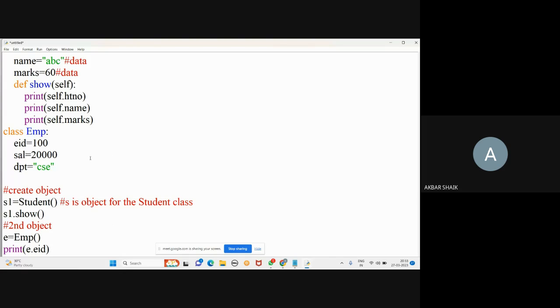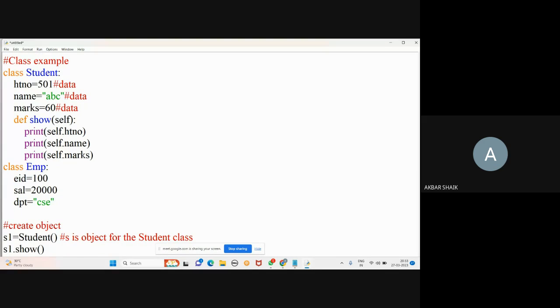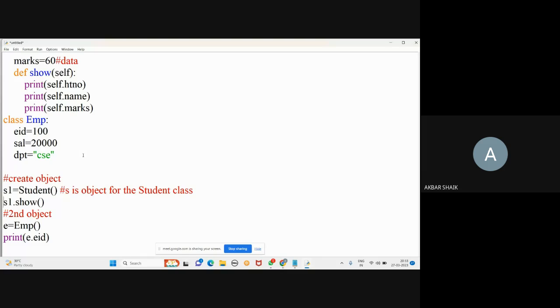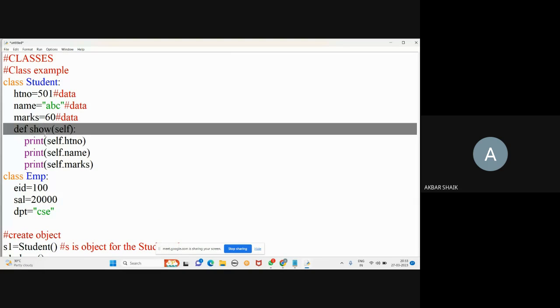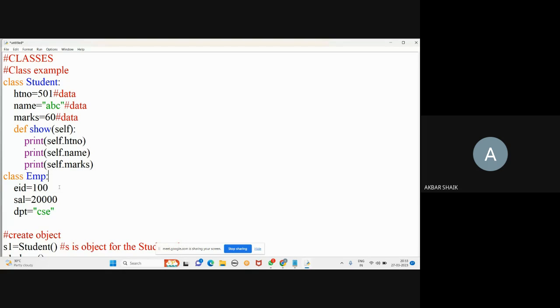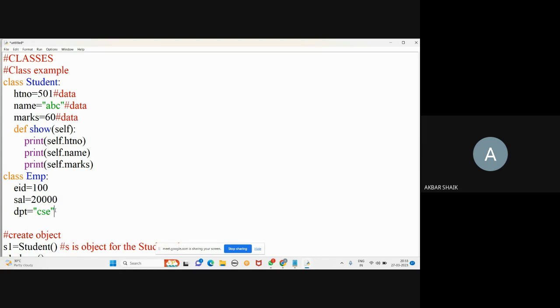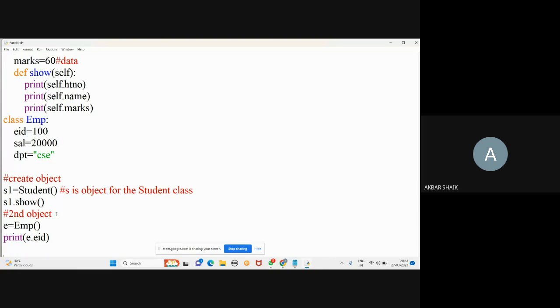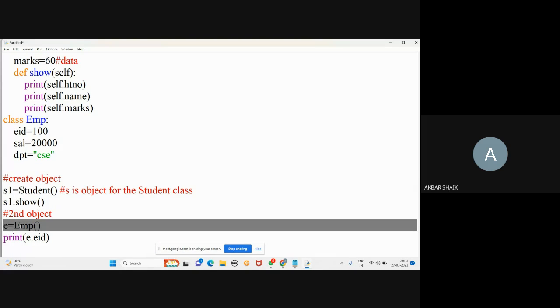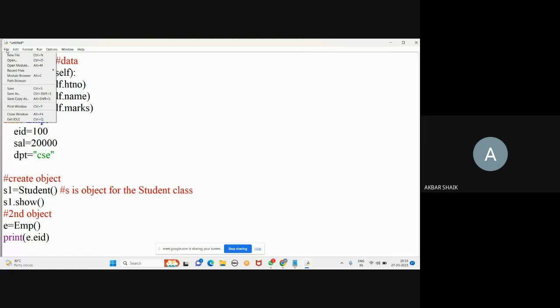So here, if you see, these are the two classes, right? So one class is the student class and the second class is the employee class. In the student class, you have some data members, hall ticket number, name and marks, and we have one method. And in the employee class, we'll have only data members. What are the data members? This employee ID, salary, and department, right? I didn't take any method for the employee class, but I created an object for the employee class and I try to print E dot EID. So let's see how to run this.